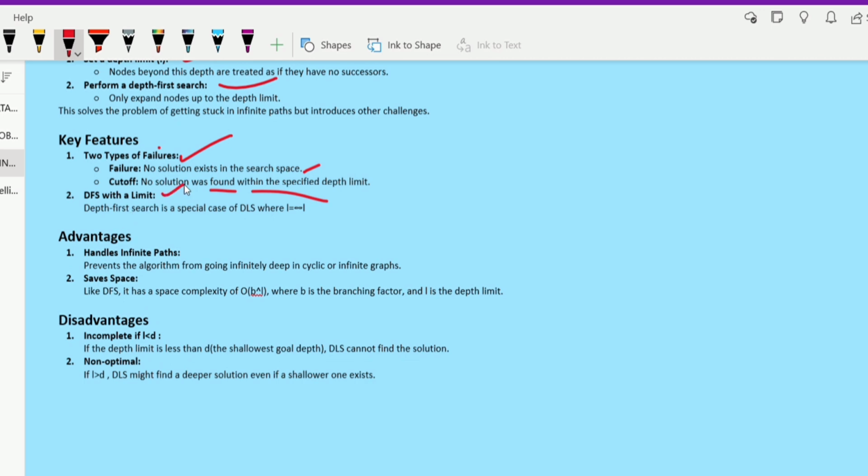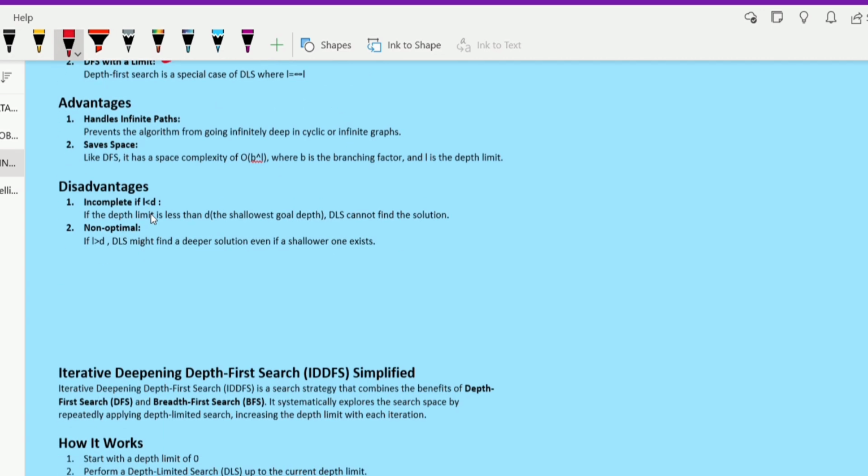DFS is with the limit. Depth first search is a special case of DLS with infinity limit. Advantage: it handles infinite paths and it saves space. Disadvantage: it is incomplete and non-optimal.